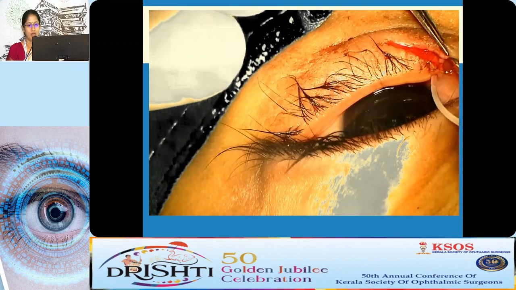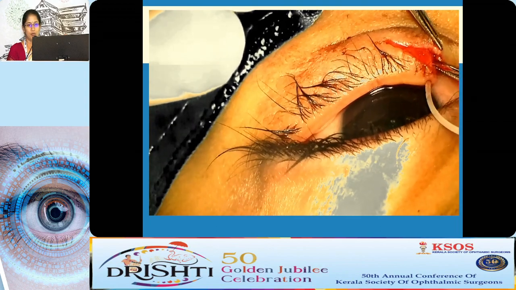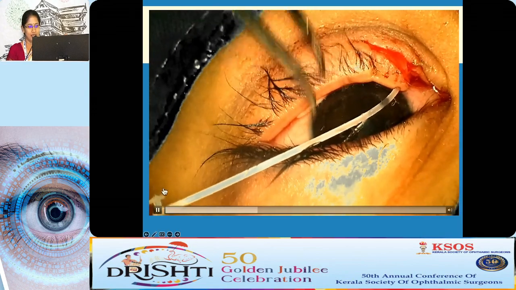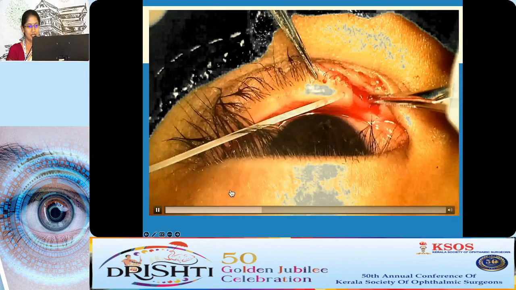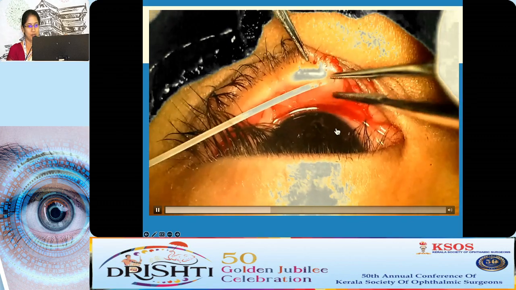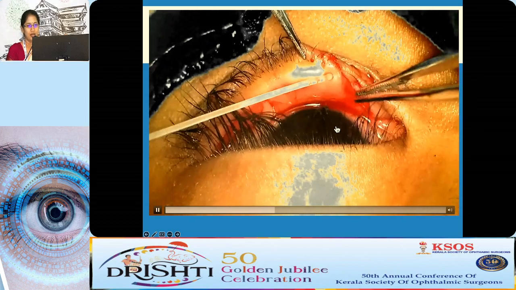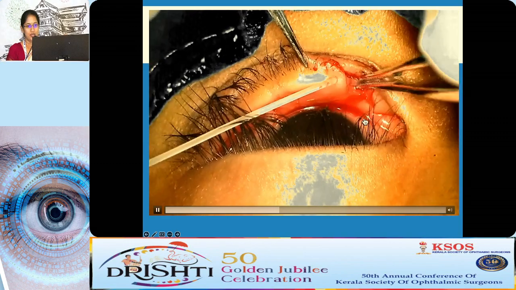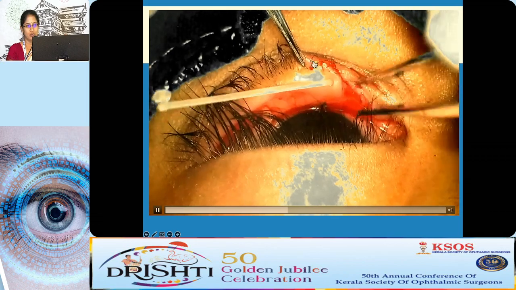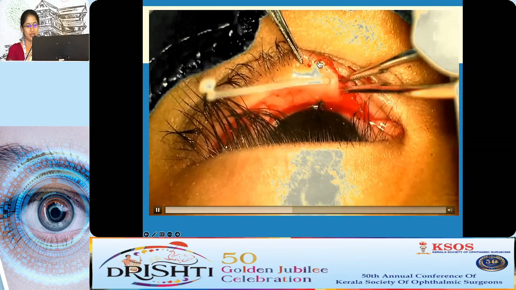So here I'm using an Oro stent, which is a monocanalicular stent. This stent has got a small collar and stud here, so this will go and sit in the punctal area. So just pull it from the other edge. One tip here would be to use a non-toothed forceps and not to hold the tissues with the toothed forceps, because that tends to crush the tissue.